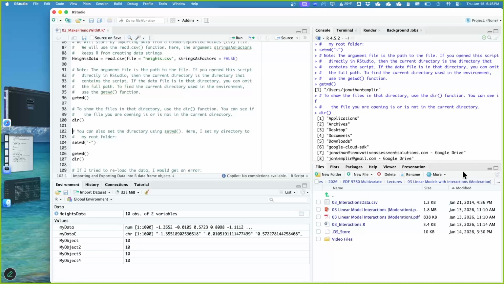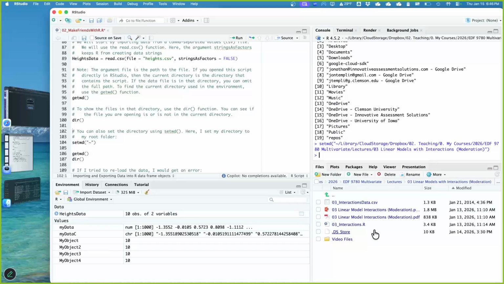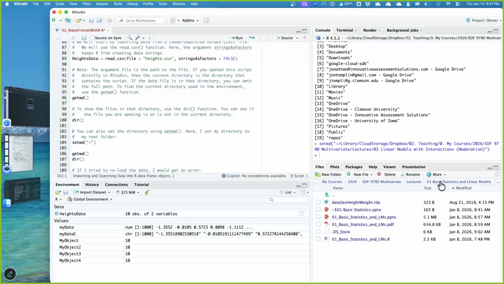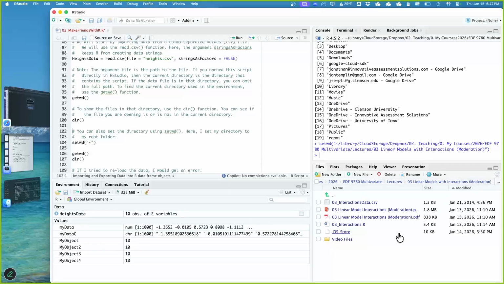The other way to do this would be here under RStudio, under the More button. If you like what you're seeing here, you can set it as working directory. So click that, and you'll see it uses the setwd command. Or if you're off sync, if you went to look for files, and you don't remember where your working directory is, you can go to More and go to working directory, and it will send you back to it, right?